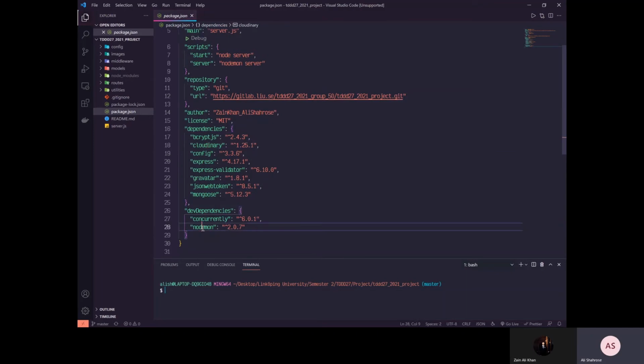We are also using Nodemon so that the server is restarted automatically after every save. Concurrently will be used later when we have two servers running, one for the backend and one for the frontend.